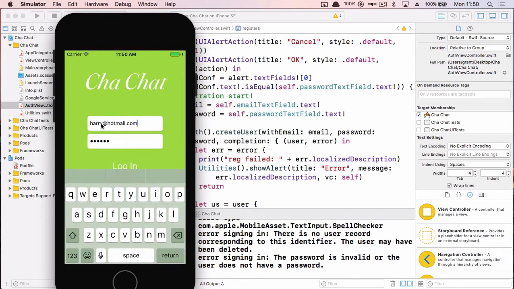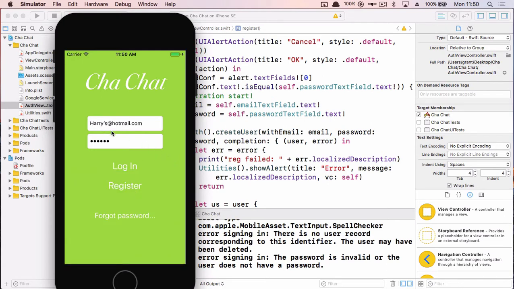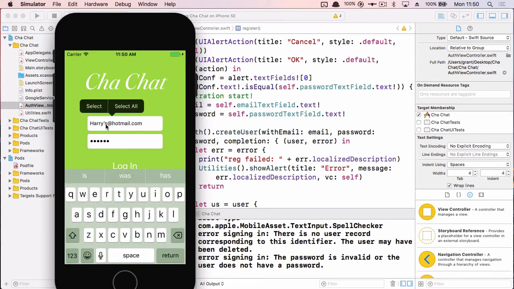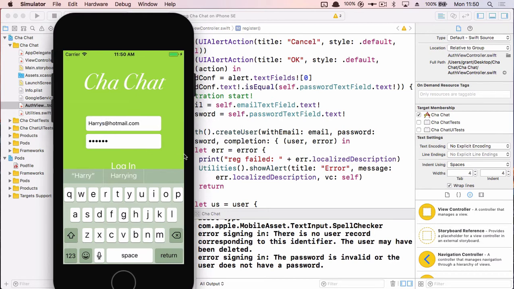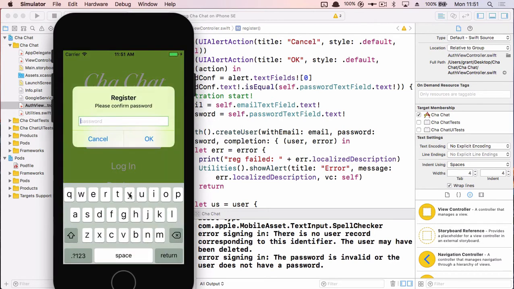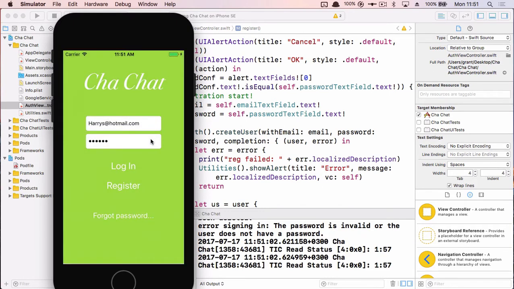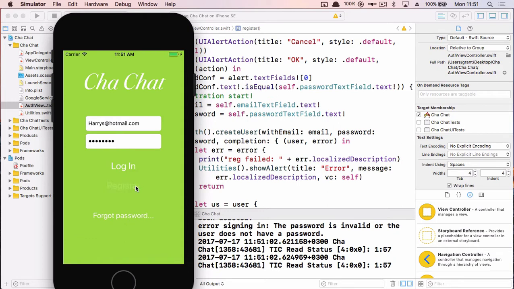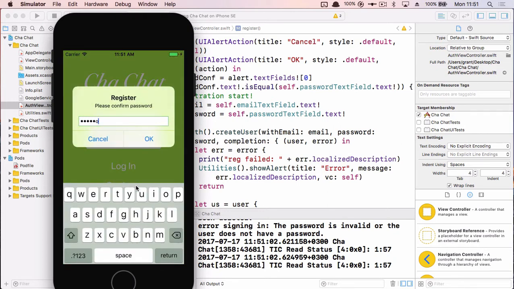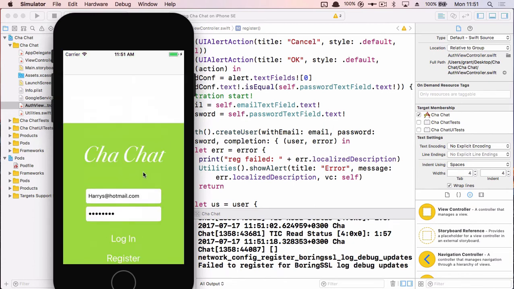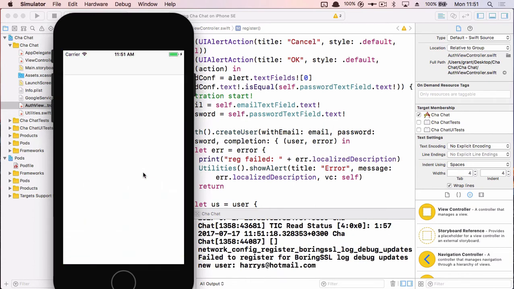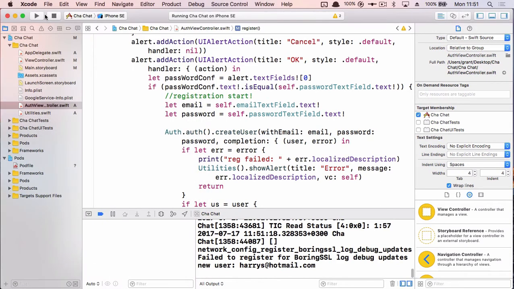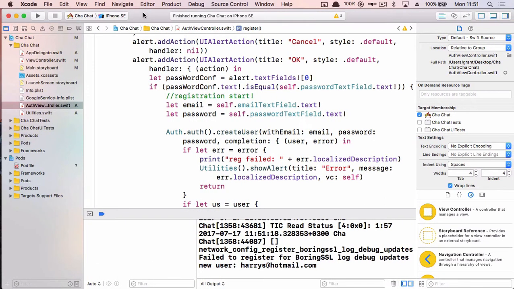But anyway, let's change this to Harry R. Oh, we need to switch off autocorrect on this, that's for sure. Or harrys@hotmail.com. We can register that. Put the wrong password in. Passwords don't match. Excellent. Right, so let's try register Harry with the standard password of password. Register. Password. Okay. And we are registered as harrys@hotmail.com. So it looks like our logic and the flow of printing out errors and showing the user alerts is actually working.